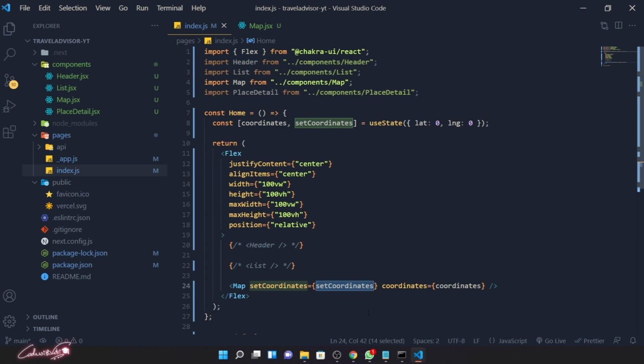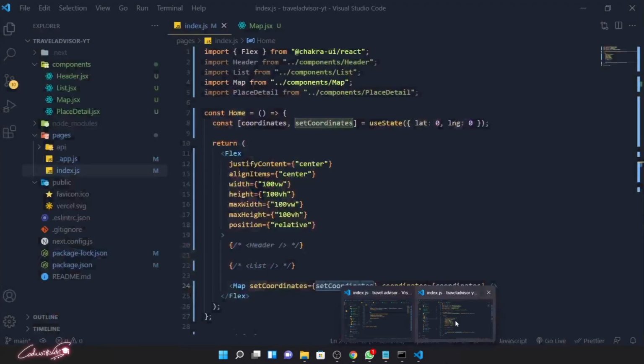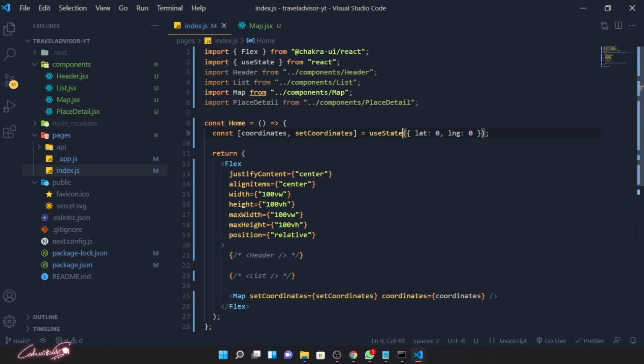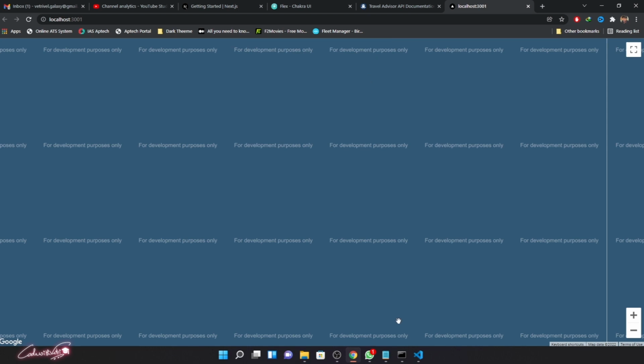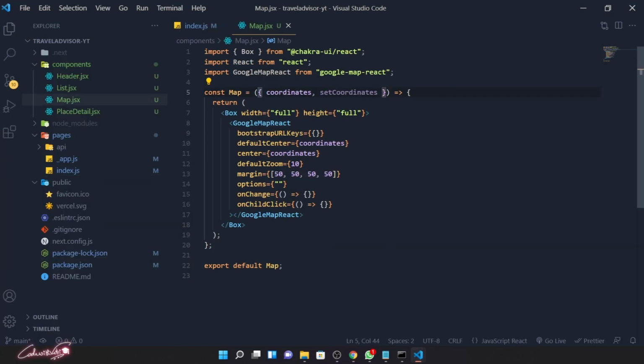So let's save it and let's go ahead, and here it's showing use state is not defined. Absolutely, we not yet defined it. So import that package from the React. Okay, cool. So now that's imported, and it's throwing an error like page cannot loaded, Google Map is not correctly loaded. It's all because we not yet provided the map key for our project over here.